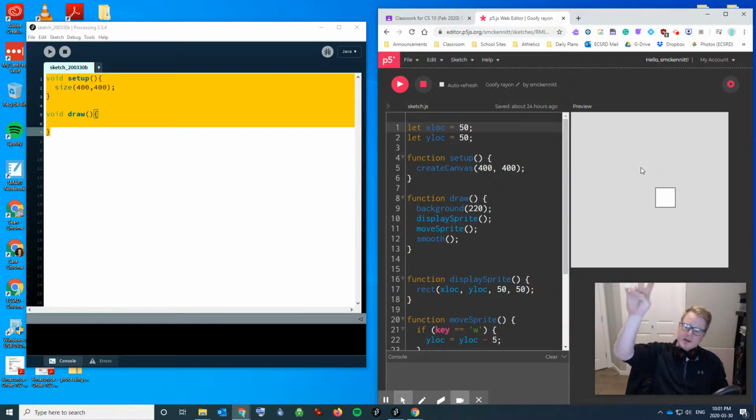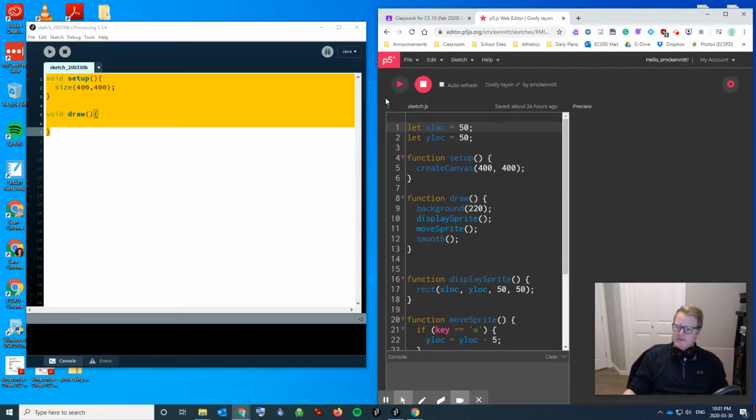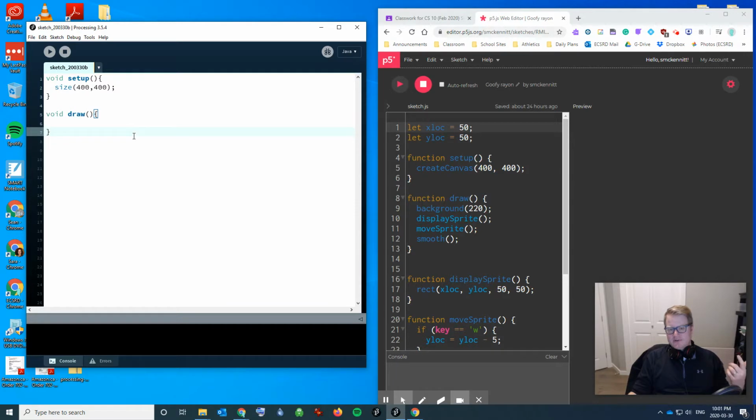So you have two options here. You can continue to use Processing, or you can switch over to p5.js if you're on a Chromebook, or you don't want to deal with the hassle of downloading, extracting, and installing Processing. So hopefully that works for you.